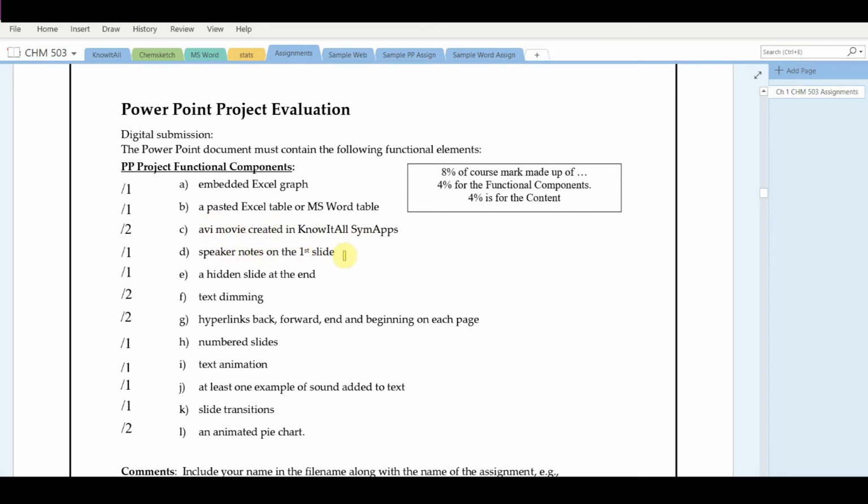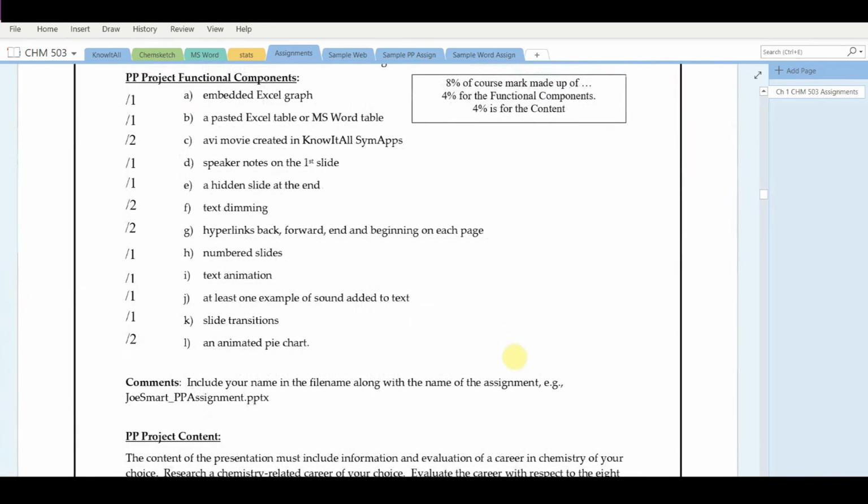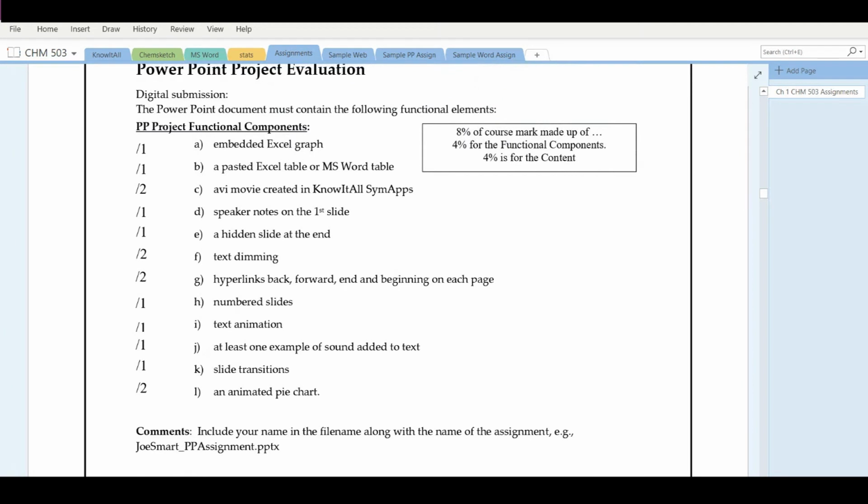Speaker notes on the first slide at least, a hidden slide somewhere in it, text dimming, hyperlinks back, forward, and beginning on each page, numbered slides, text animation, at least one example of sound added to text, slide transitions, and an animated pie chart. Now, let's look at the functionality, and we'll come back and talk about the content.